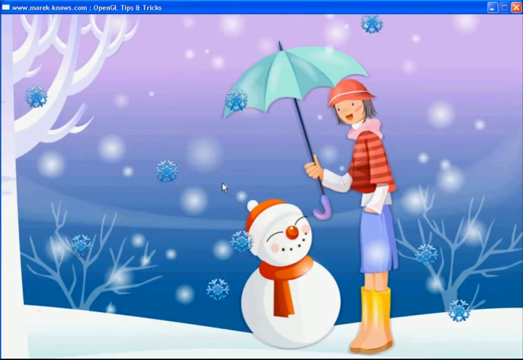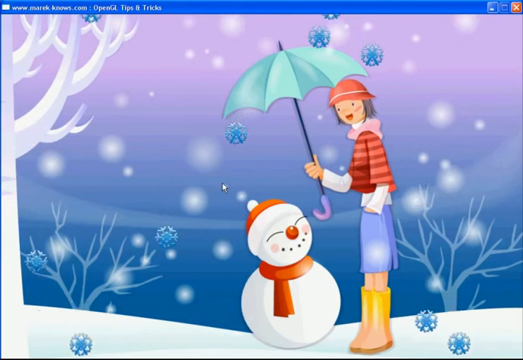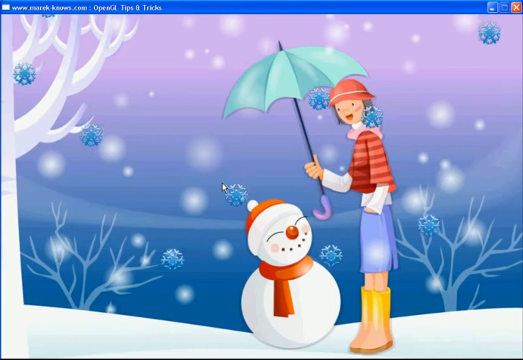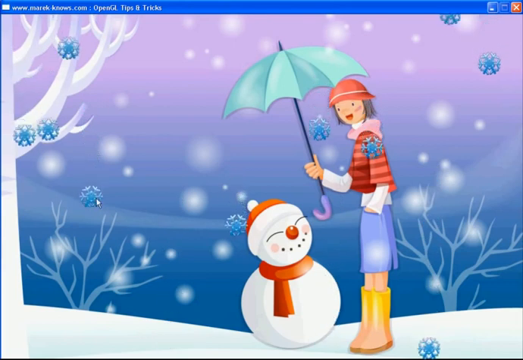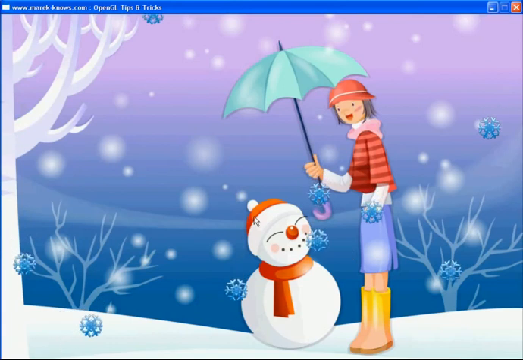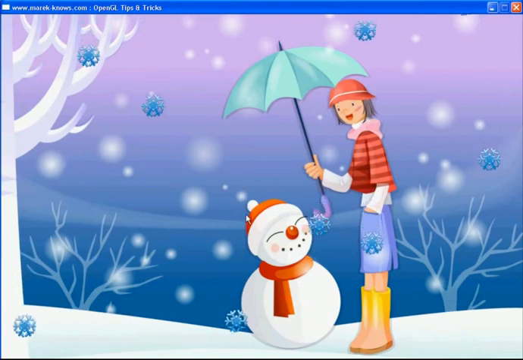If you wanted to create a blizzard or some other kinds of effects, you could change the way that these snowflakes fall. Instead of coming straight down, you can make them come down on an angle, or you can make them spin and twist as they're falling as well. You can do a lot with sprites.